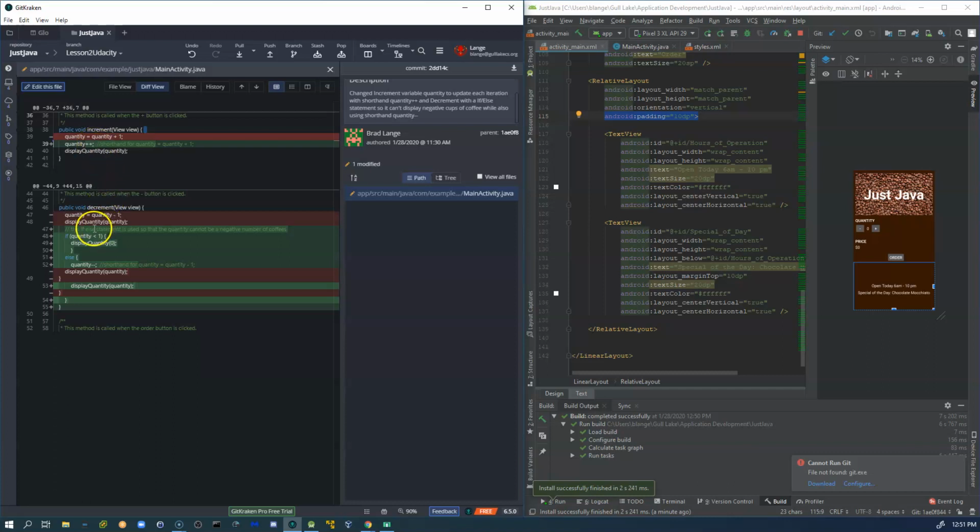I also came down to this location and I took out this data and I added a comment. This is an if-else statement. This is used so that the quantity cannot be a negative number of coffees. So if the quantity is less than 1, it's going to display 0 as the quantity. Otherwise, go ahead and do the shorthand for quantity equals quantity minus 1. And that's here, quantity minus minus. So as it goes through the iterations, it will continue to decrease each time. And then I display my quantity here.